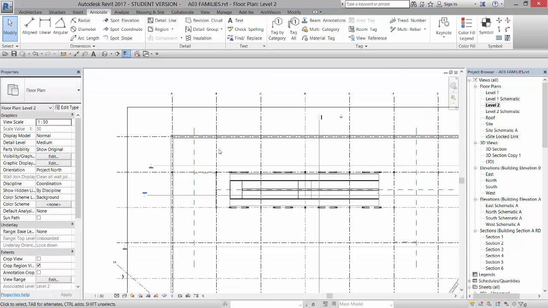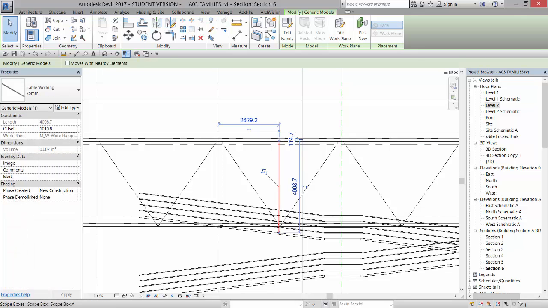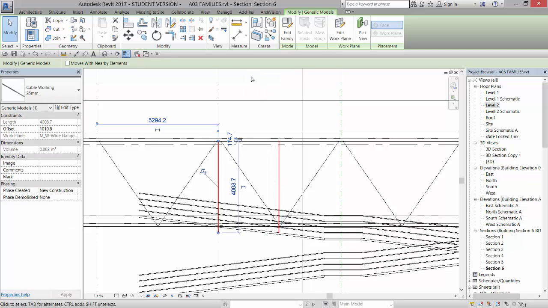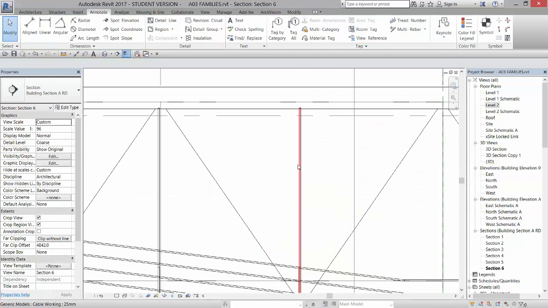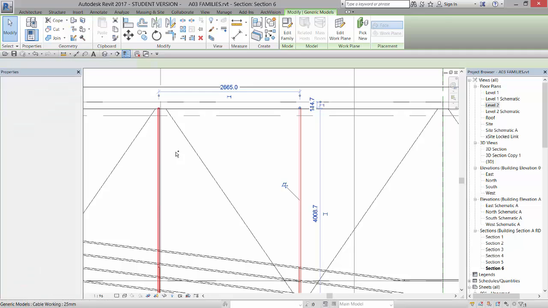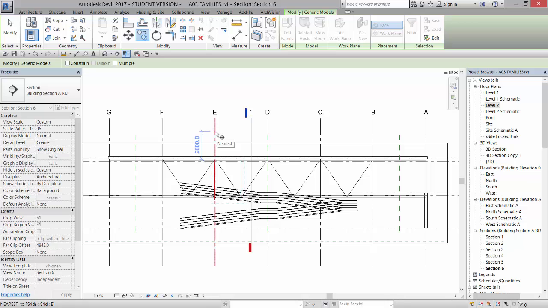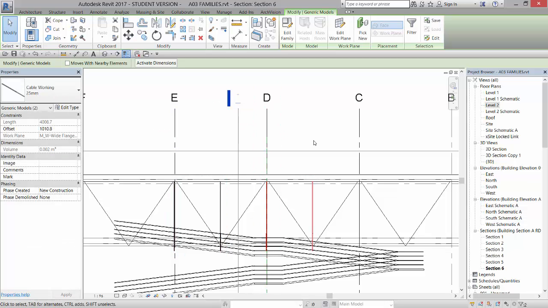So now we can just go to our section that we were in before. I'm just going to go to level 2, double click on that section, select that, and I can copy it over 2665. And now that's copied there. Now I can pick both of those, so I'll pick that and that. And if I copy those from E to D, right, now it's copying those over.